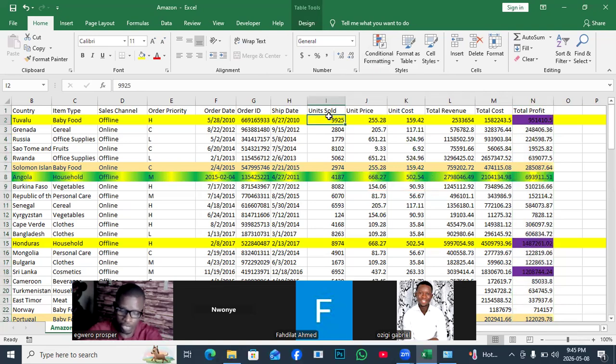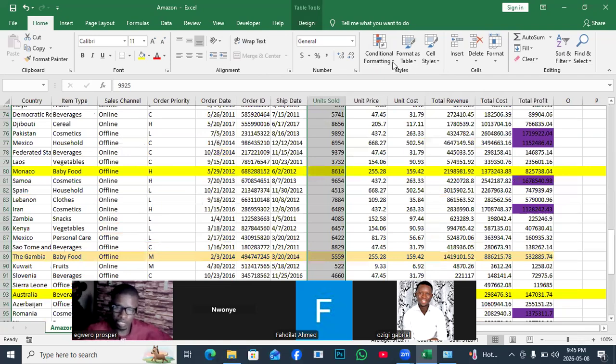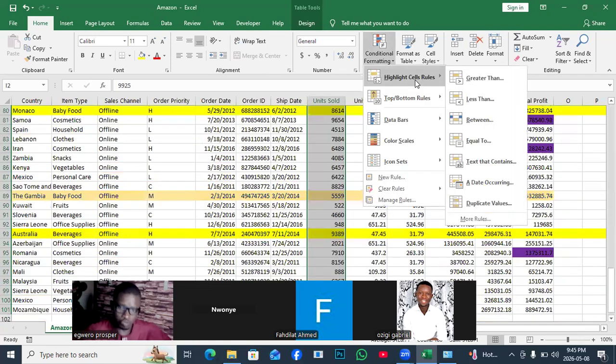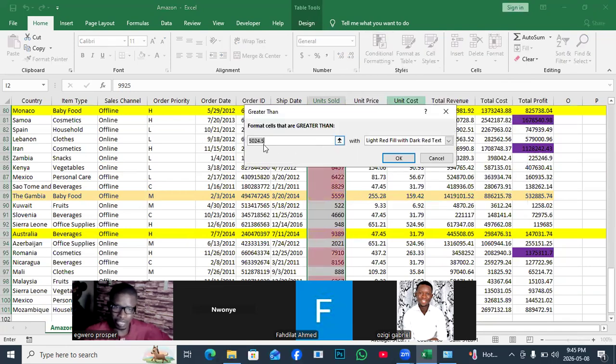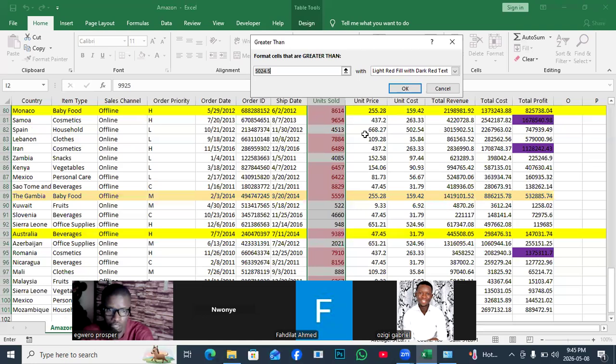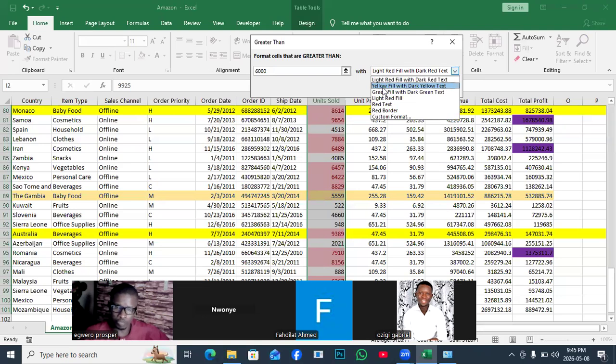Now, let's assume that you select the values under a particular column, and you want to highlight cell rules under the first category. We have greater than, less than, between, equal to. So let's say you want to highlight greater than, you put the value there. Let's say I'm working with 6,000. Then I can choose some of these preset formats, or I can also choose the custom format, just like we are doing.